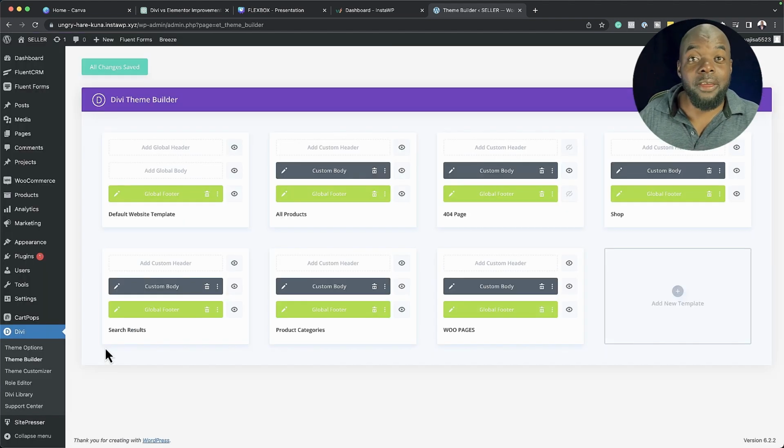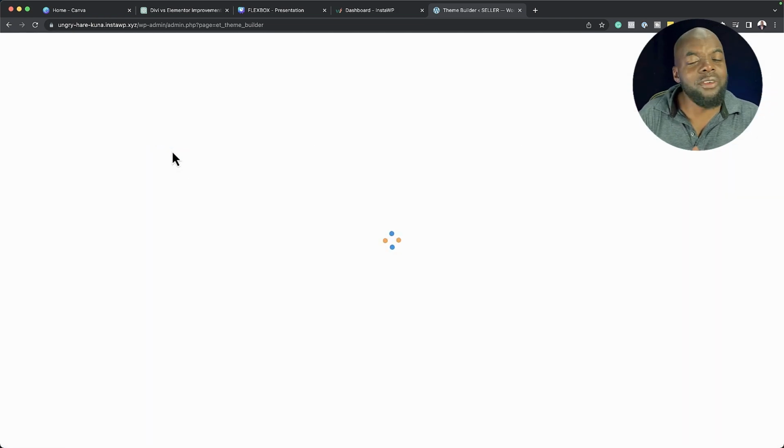So that would be really nice if this could be added to the future Divi versions. Okay, so let's start off with the theme builder. When you take a look at the theme builder here, the very first thing that most designers want to work on is their header. But the problem is this header is very, very limited.